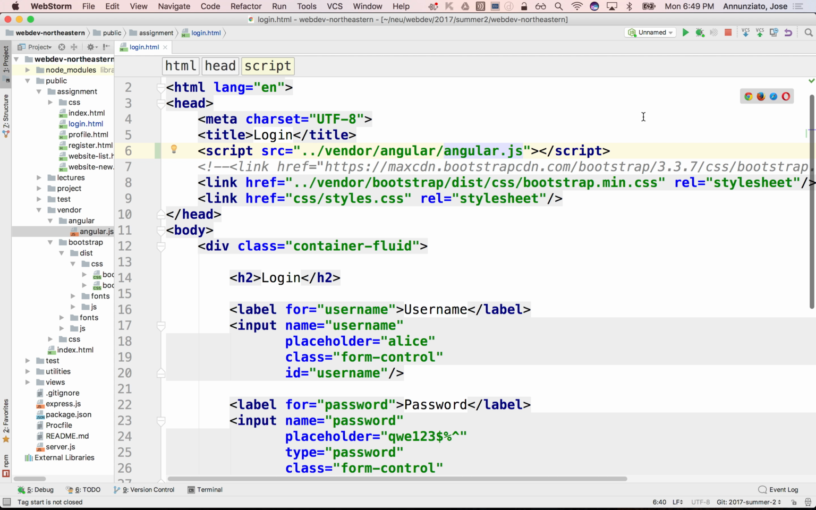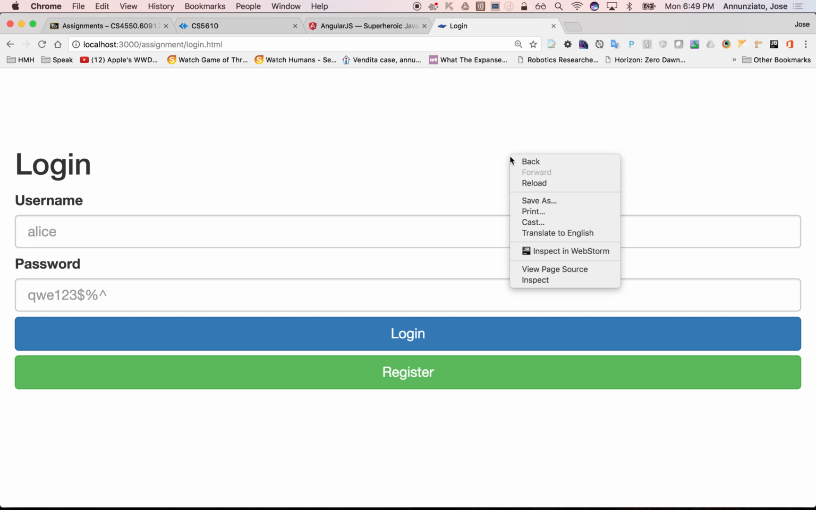There it is. If we load our login page, it still doesn't do anything. If we inspect and put this to the right-hand side, in the console, it looks like there are no errors. So let's convert this page into an Angular application.